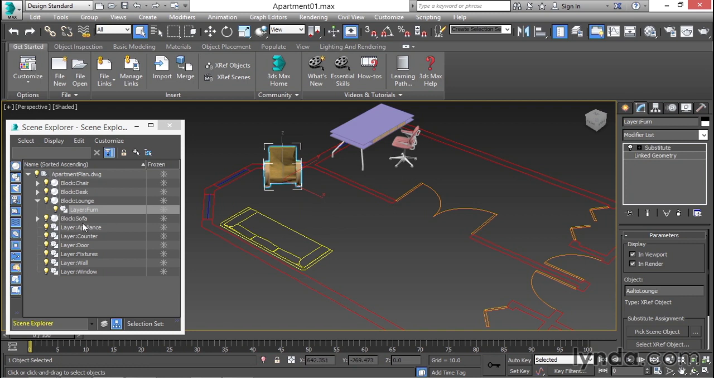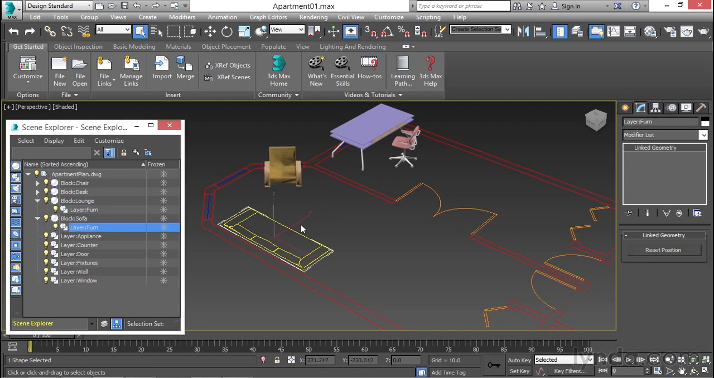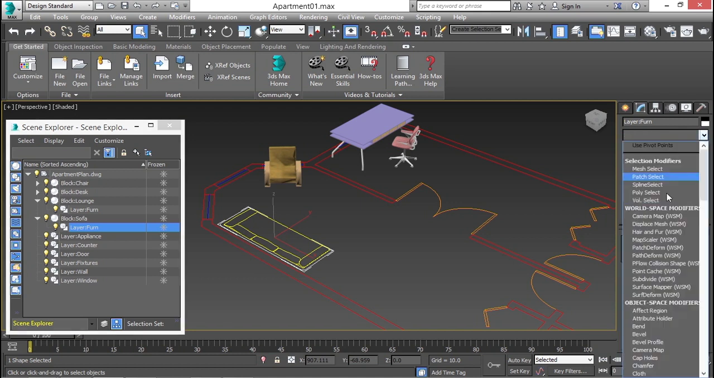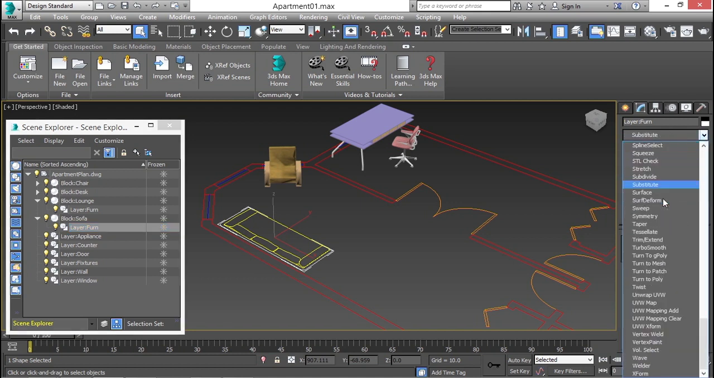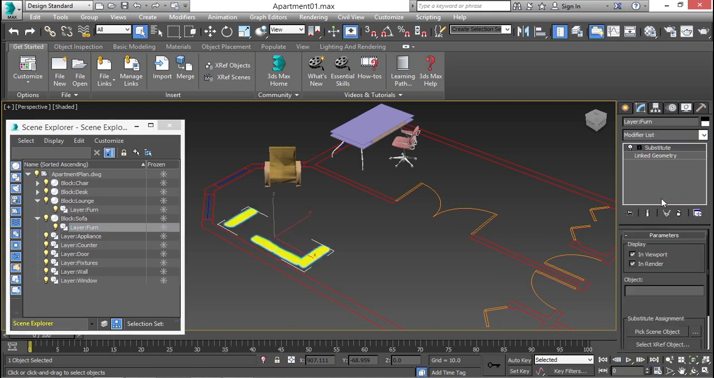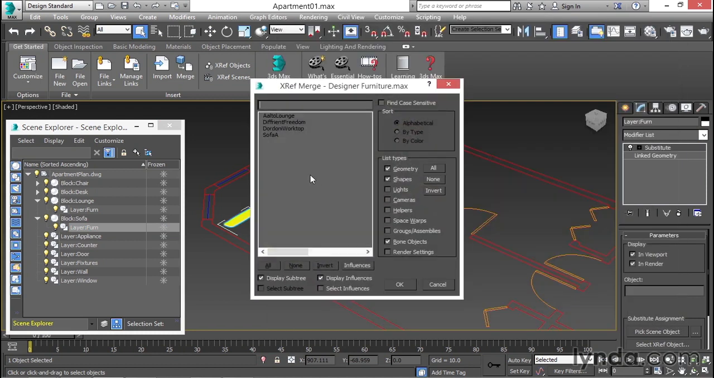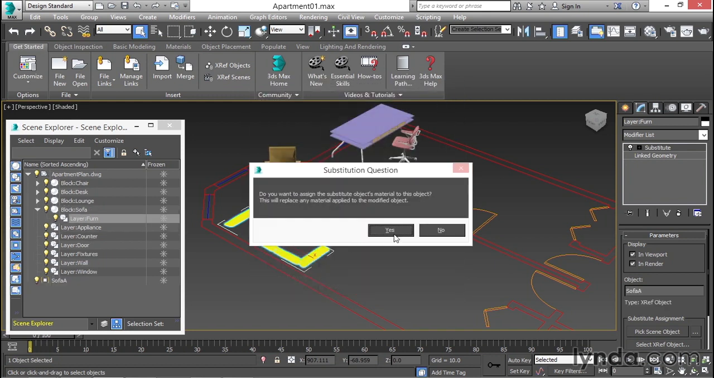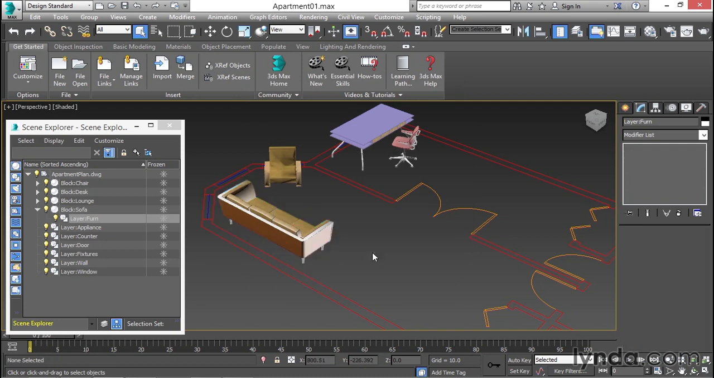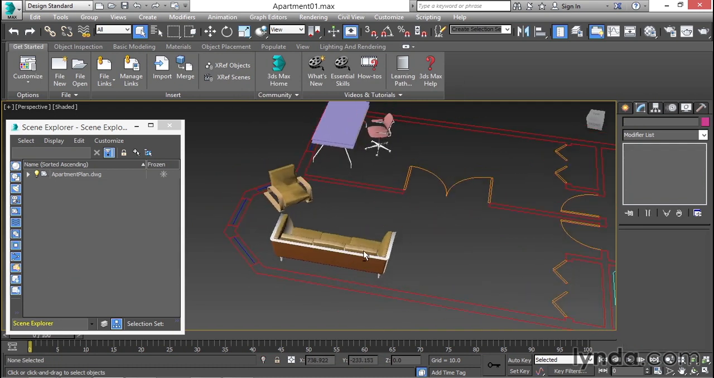Let's go ahead and open up the sofa, select its linked geometry node, and type in the substitute modifier and press Enter. Select the same max file and grab the Sofa A model out of that max file and choose Yes to the question. Okay, so we've made these substitutions.